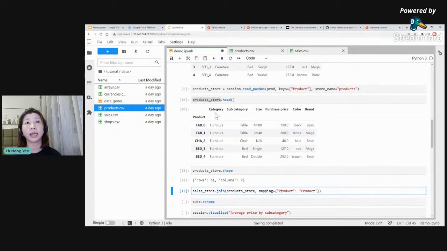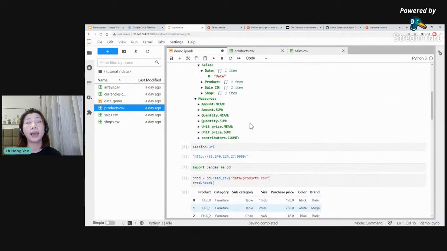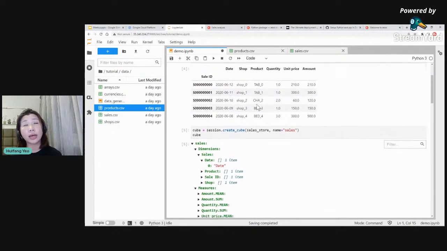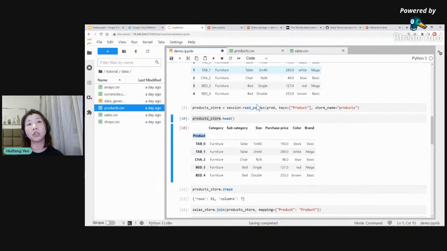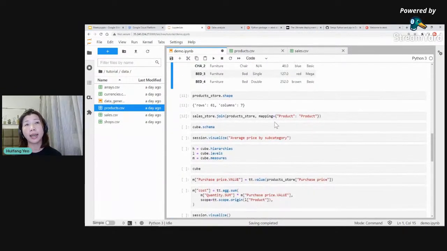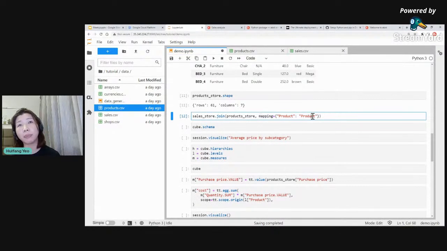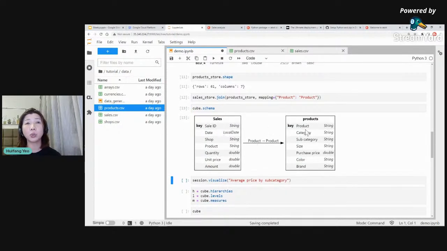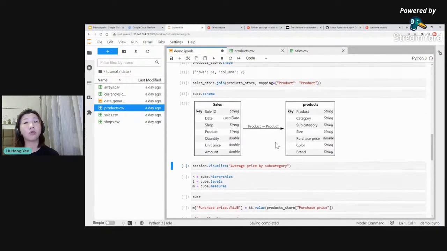So these are the 2 columns that I have. Product here, and I have product in my sales store as well. By default, Atoti is smart enough to detect the common columns within 2 data stores and form this mapping itself. Here I'm only putting down the mapping to help newcomers understand the schema better. Alternatively, you can just print out the cube schema here, and here we can see between the 2 data stores, we are joined by the product. So far I hope you are following.